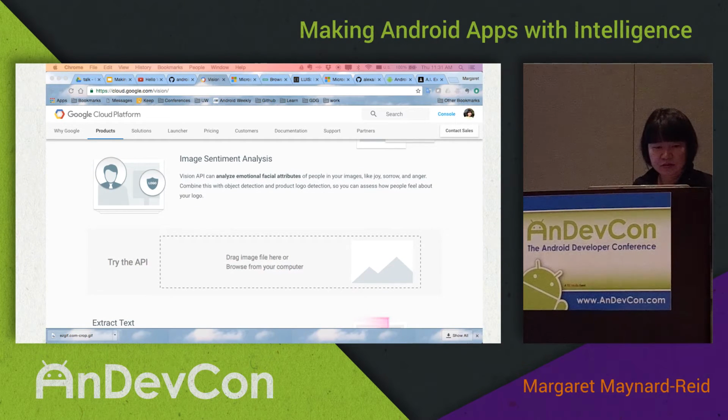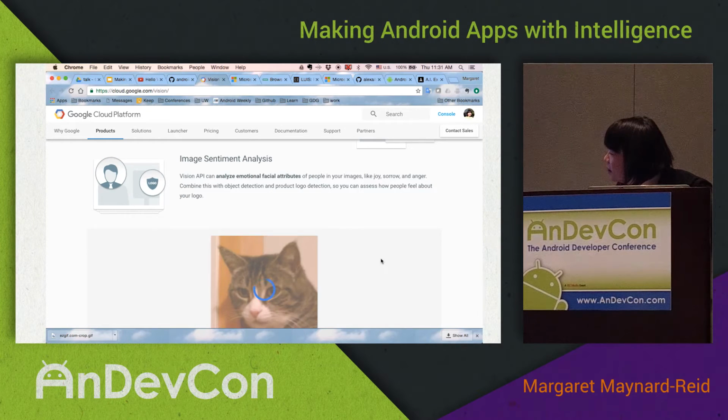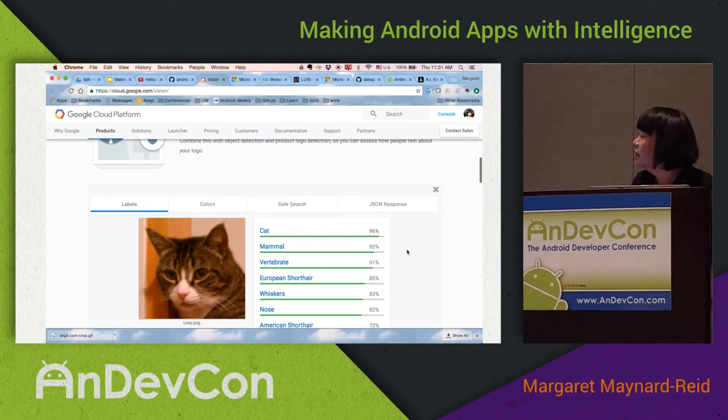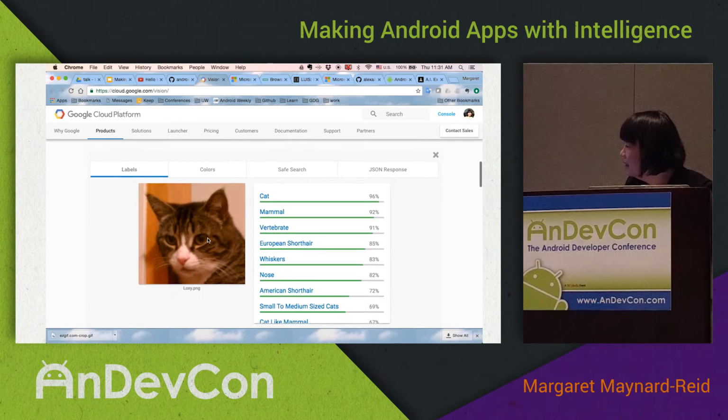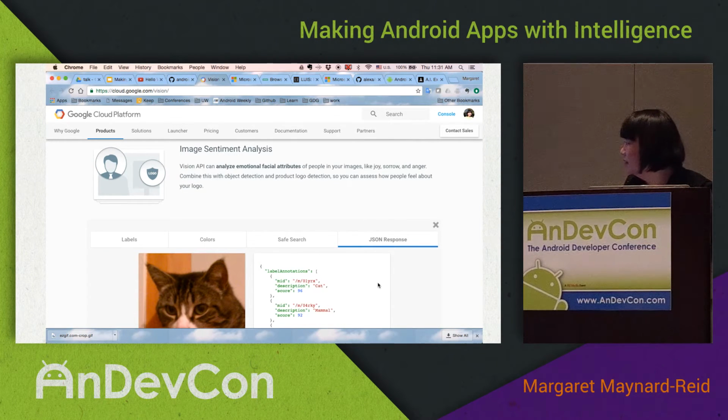So I have an image. And let's see. Drag and drop this image in here. And verify I'm not a robot. Okay. And then you see the Cloud Vision API correctly detects and classifies this as a cat. There is some other information, but you can also look at the JSON responses here. Okay, so that's the Google one.